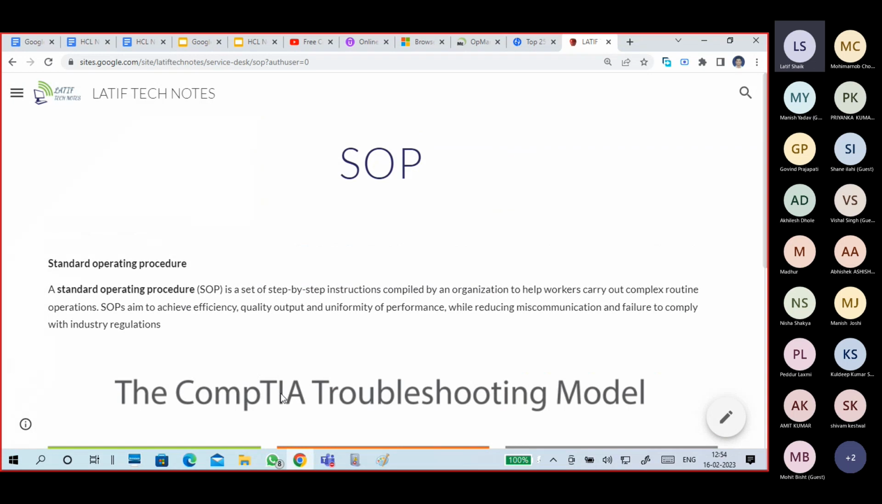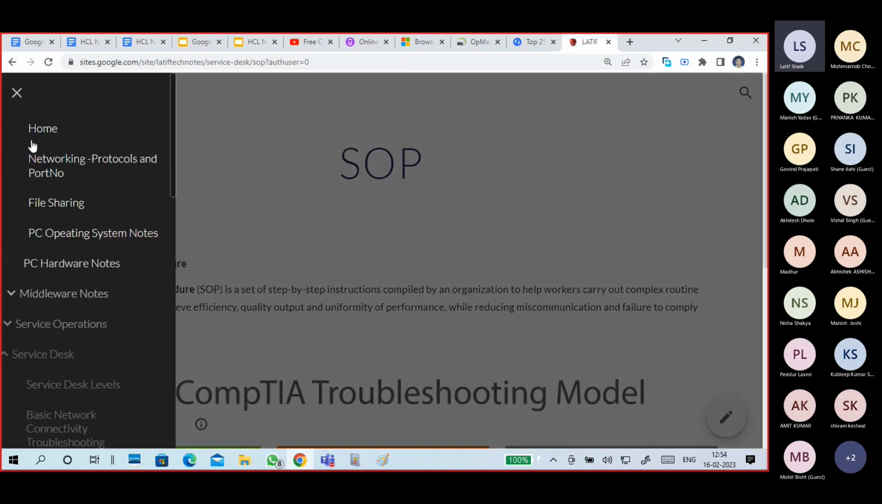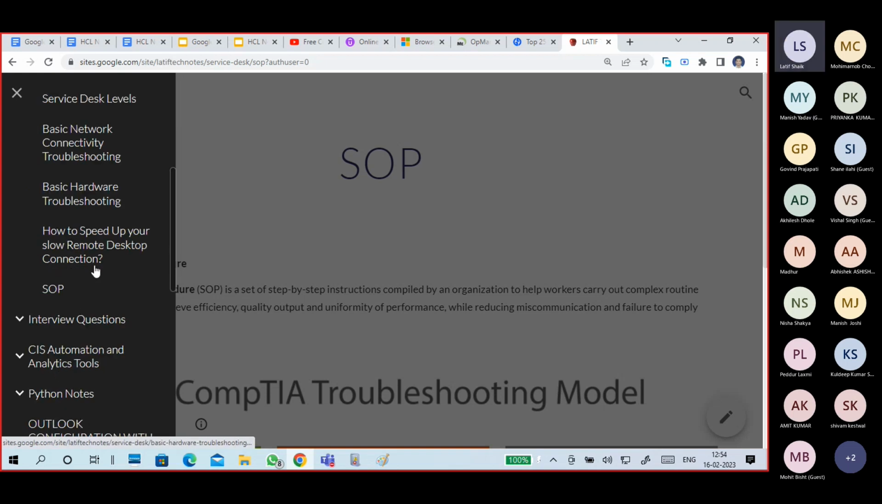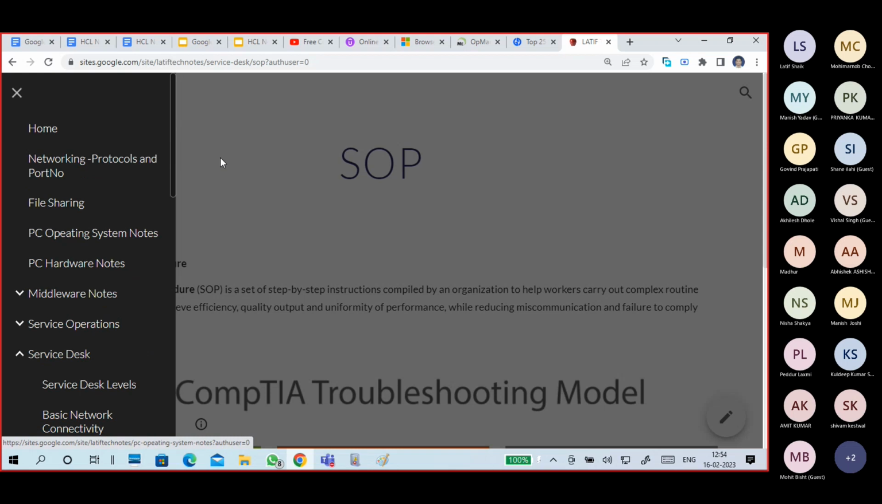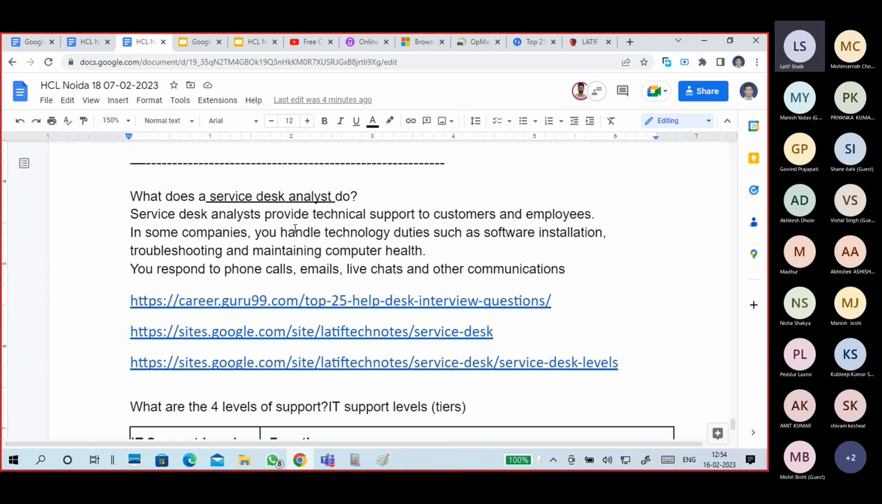Okay, this is my site, guys. Simple. You can go to this link and find it. Same way, service desk levels, service desk questions, and you can also search for what you want. Simply click here and you'll find all these things. All this is information. I had to implement it, but people didn't get it, so I stopped implementing it.